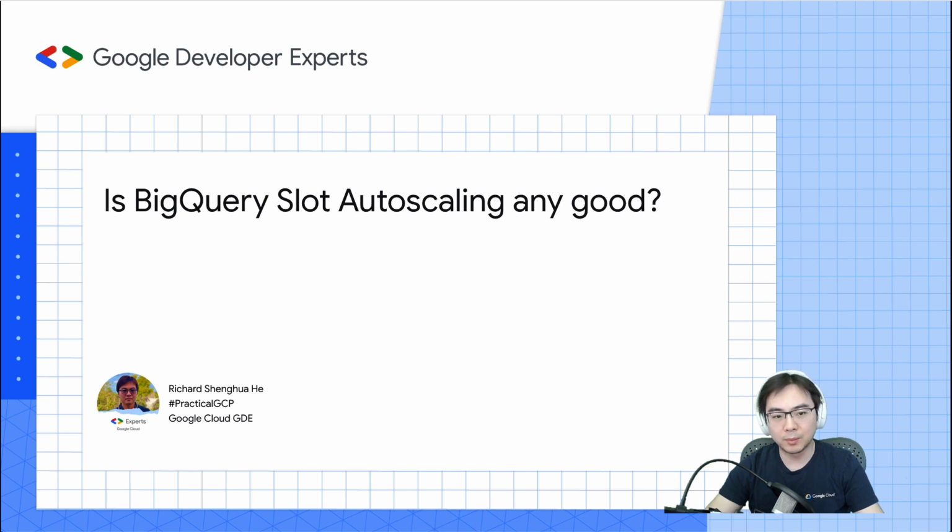Today I would like to talk about a new feature BigQuery has released recently called slot autoscaling, which you might have heard about. And in this session I'll be discussing whether it's actually any good.